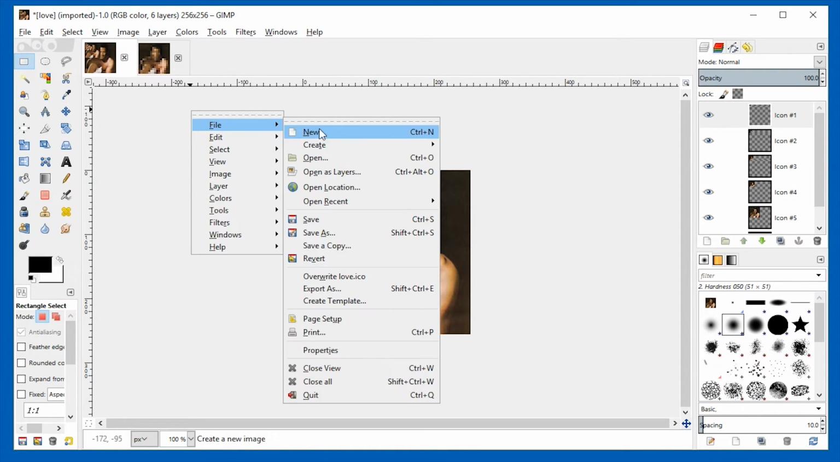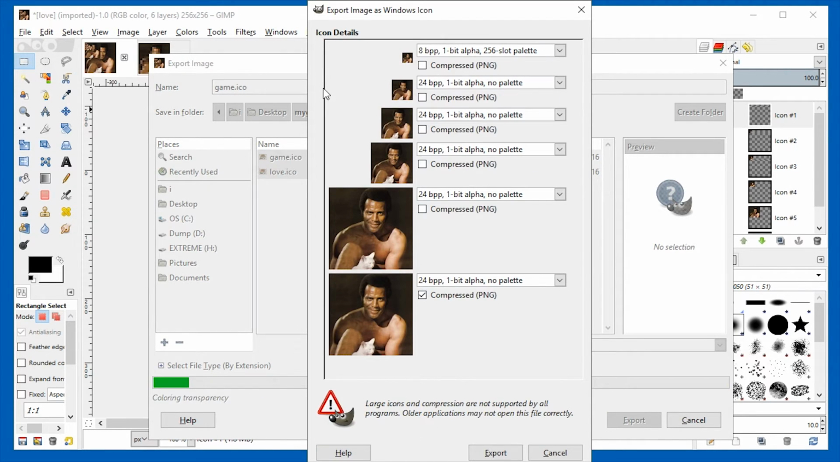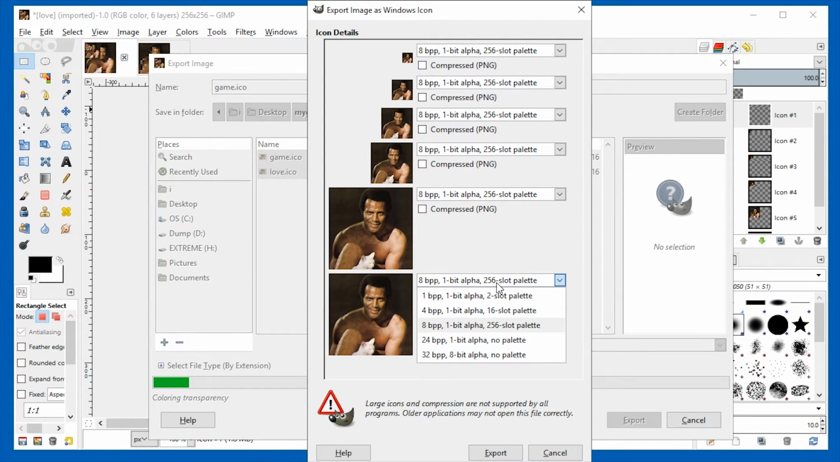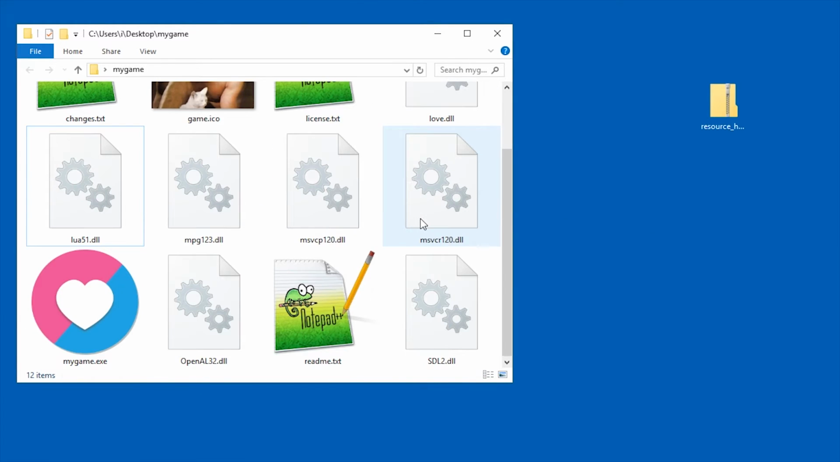And then we just go to File, Export As, and we're going to call it game.ico. We can go with the defaults, or maybe we want to lower to 8-bit, and you can see the effect on the left. We're going to go with 24-bit for the top image, and we're going to export. So here we have a file, and now what we want to do is hack the .exe file to use this icon. We can actually delete the love.ico file, we're not going to use that.